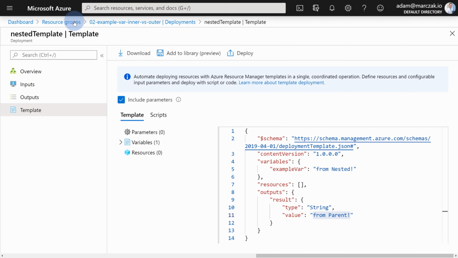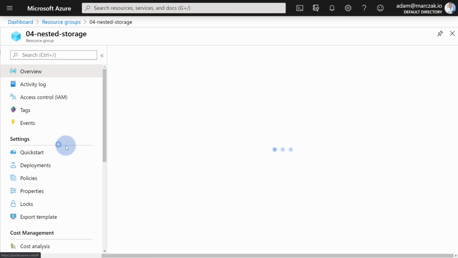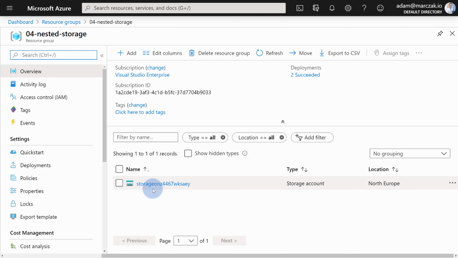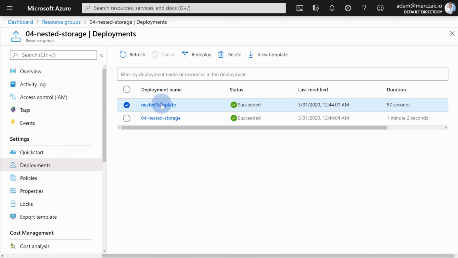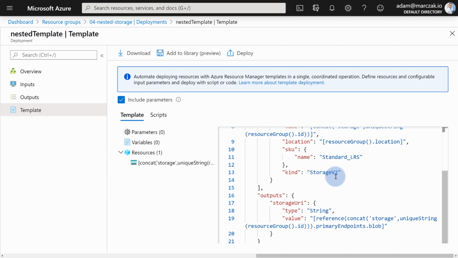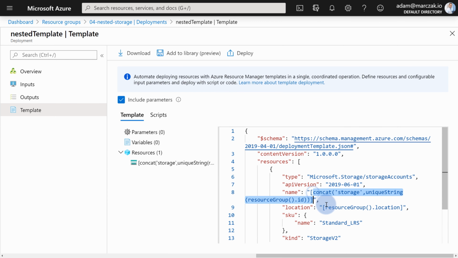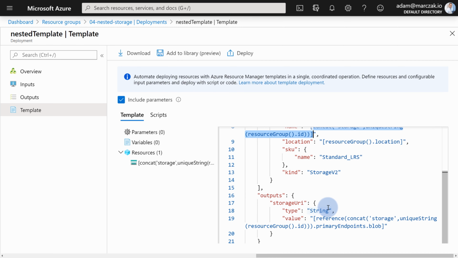So we can go back to the portal to review the resource group and refresh the resource group 04. In this case, the nested storage, and review the storage account that was created. As you see, first of all, it was created correctly. That's very good. And if you go to the deployments and review the nested deployment, you're gonna see the template that was generated. As you see, since we had the inner scope, we see all the expressions evaluated correctly.